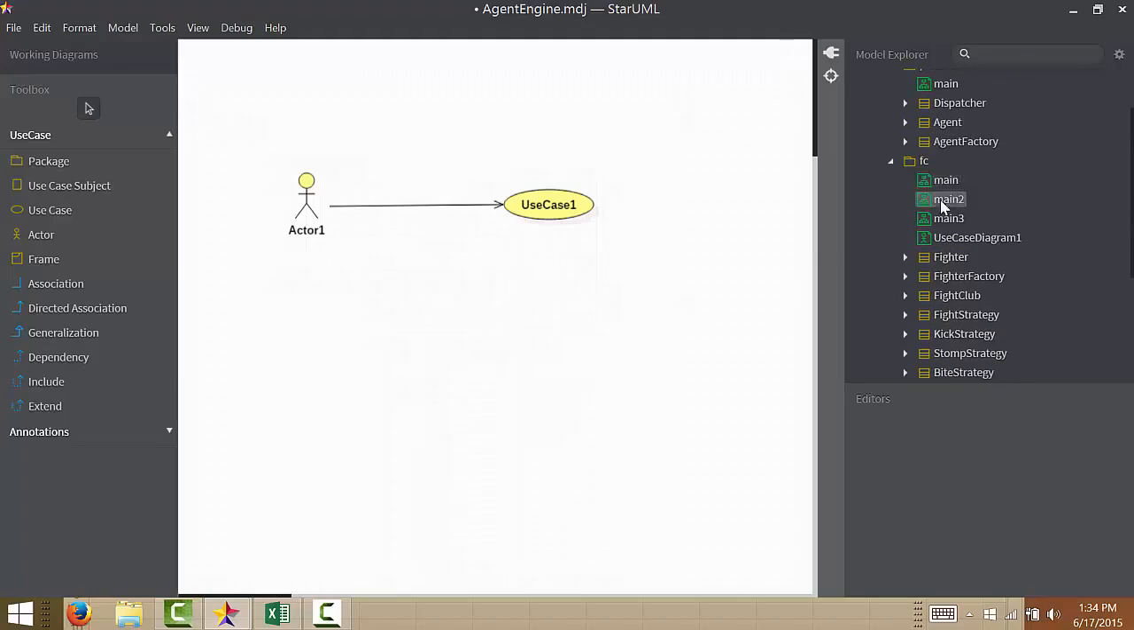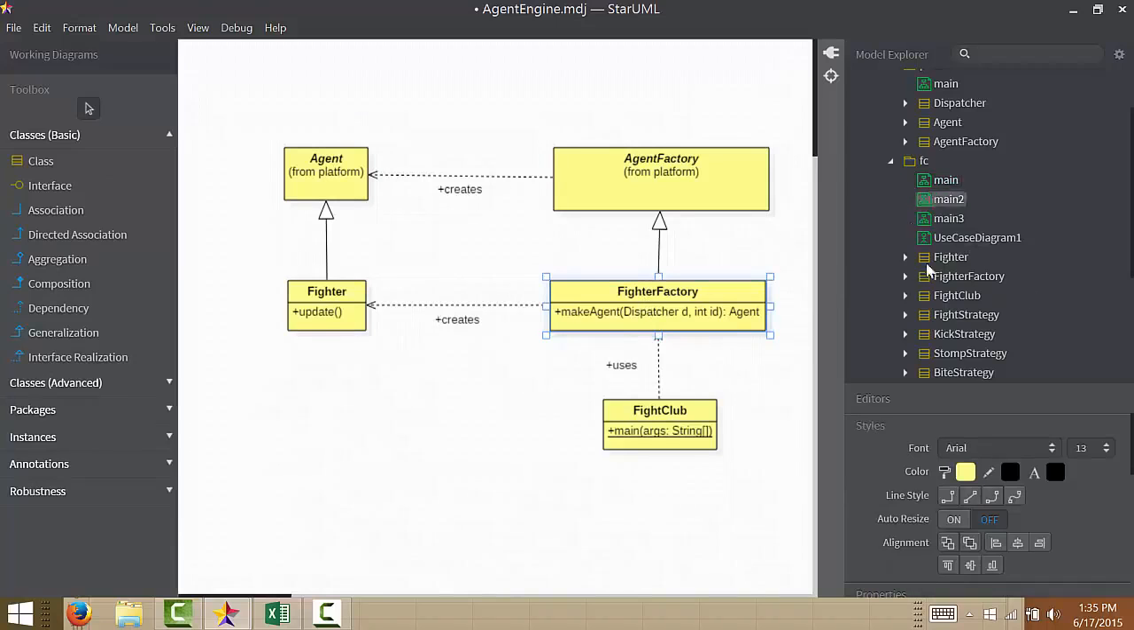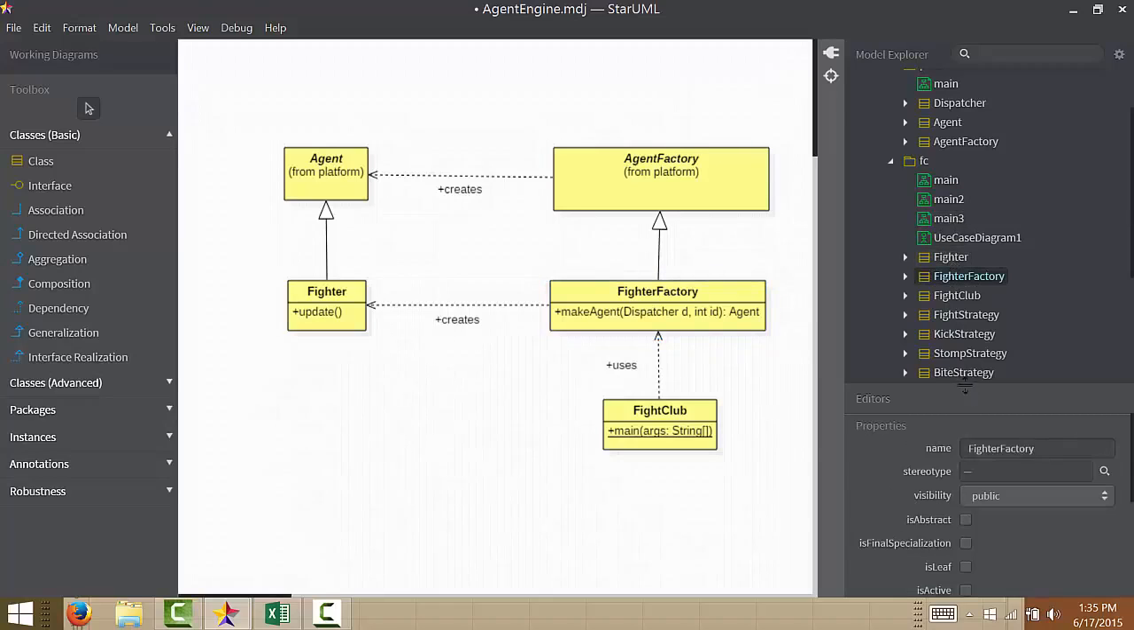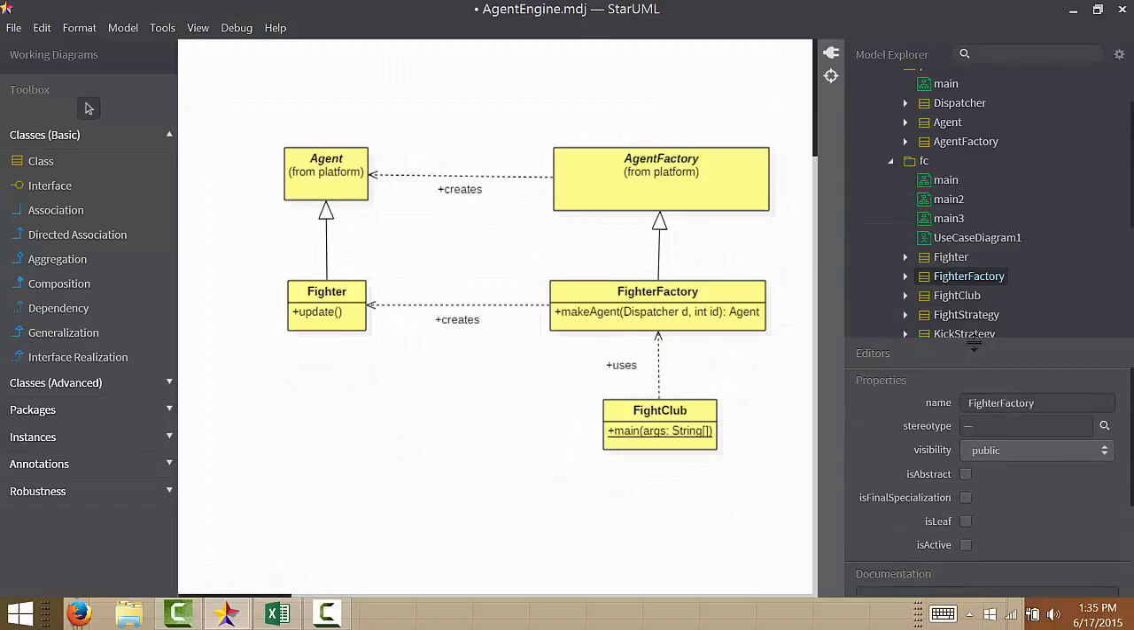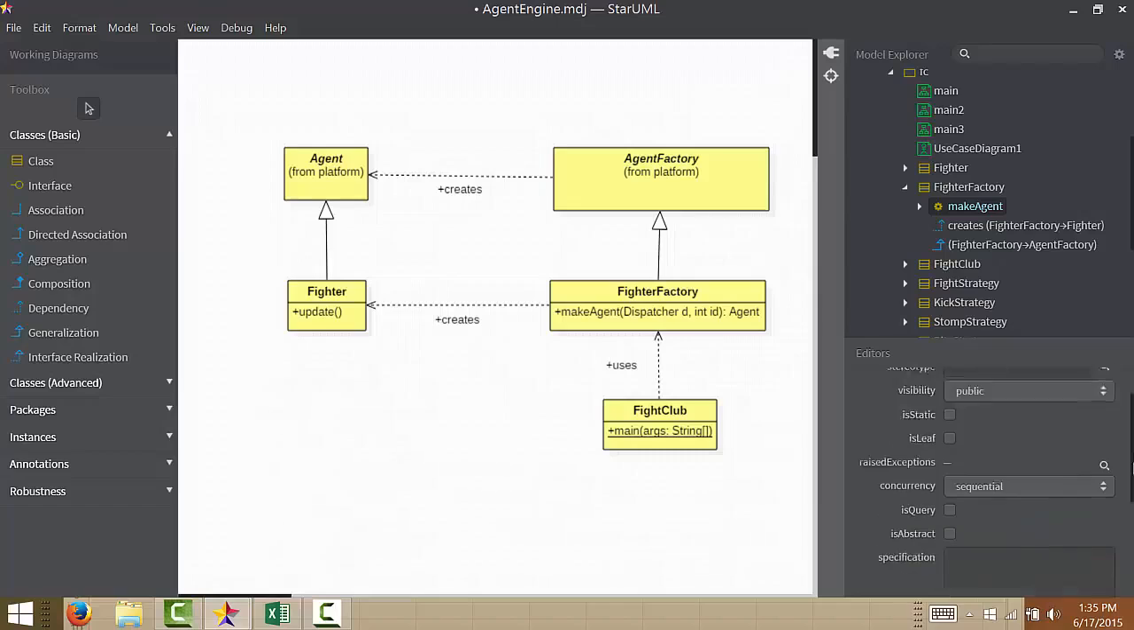Let's go back here to, I think, main. If I click on any particular element in a diagram, or I can click on the same element over here, Fighter Factory, what appears down here in the editor is a property sheet for the selected item, in this case, Fighter Factory. If I expand Fighter Factory, here is a method called make agent. I select that. Now we see the property sheet for make agent.